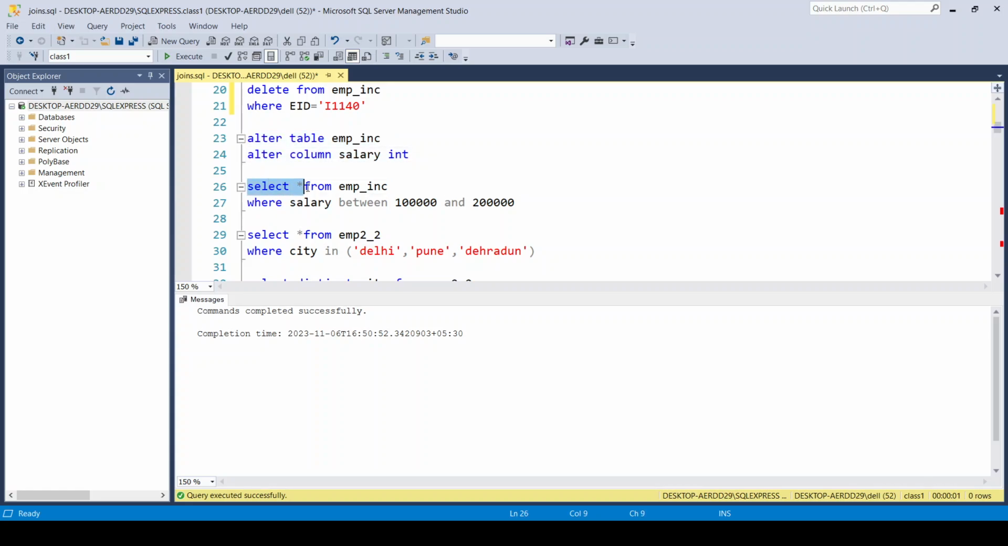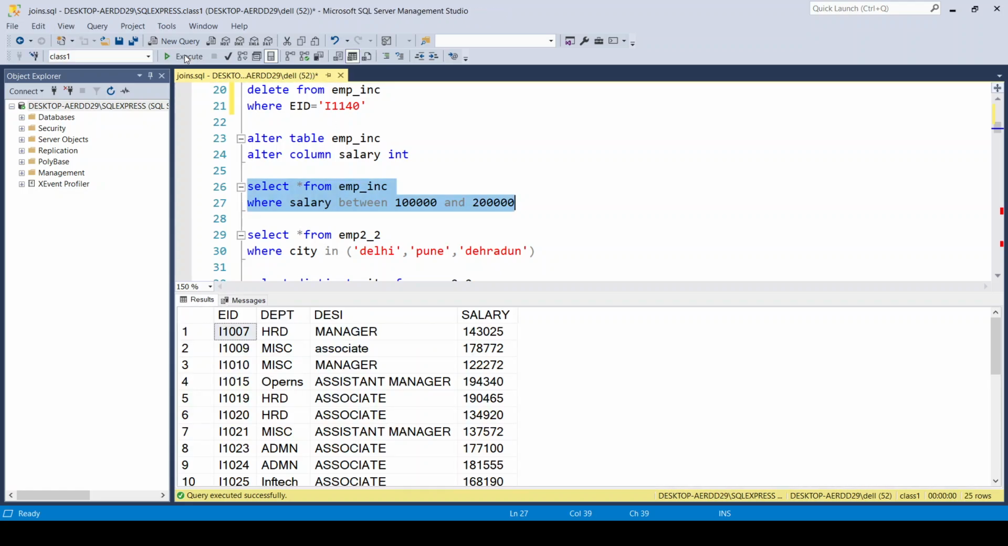Now we had done this previously also. This is just a bit of recap. Select asterisk from emp_inc, all the things from emp_inc will be displayed, but with a condition where the salary is between 100,000 and 200,000. So all the records of those employees will be displayed who have their salaries in this range. If you look at the right hand side bottom corner, there are 25 rows out of 79 rows. That means there are 25 employees who lie in this salary range. Then we had talked about the IN operator also, which works on a list.